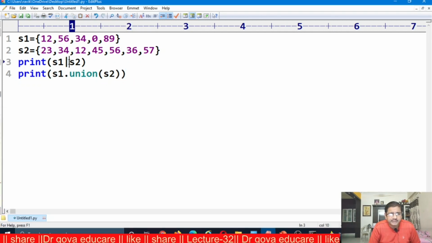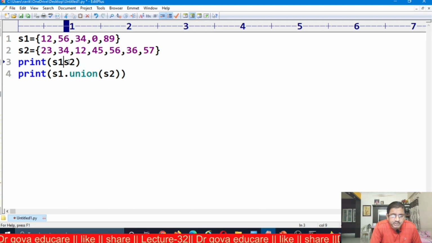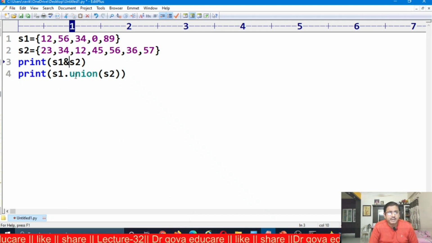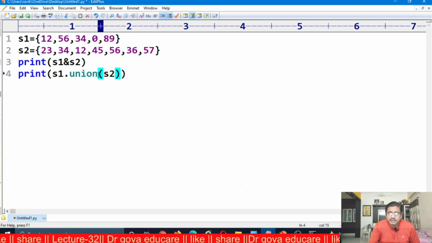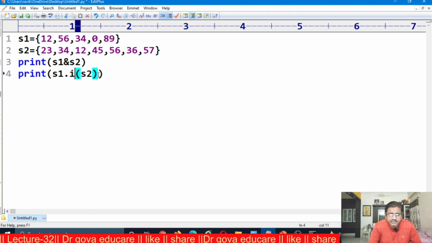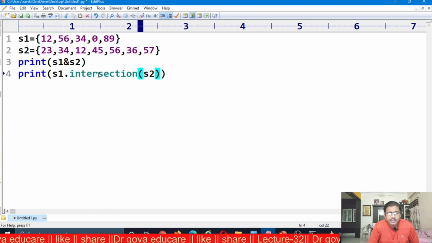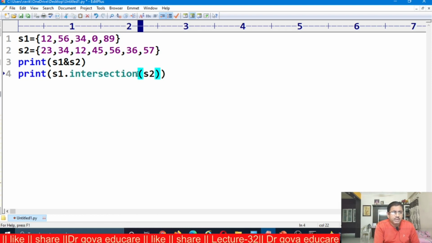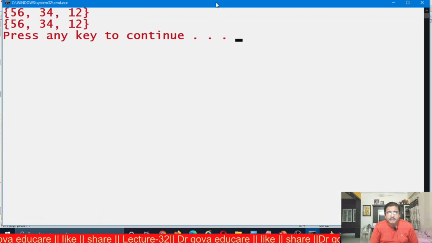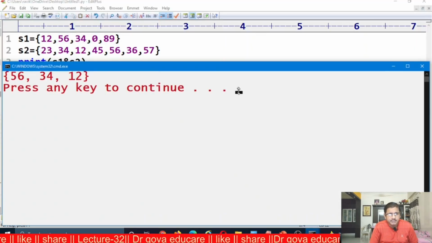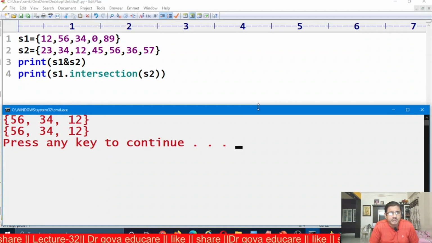Similarly, intersection. For intersection, I am using the AND operator. Now I am using the built-in function intersection, S1 dot intersection of S2. Now common elements will be displayed on the screen. Observe here. 56 is a common element. 34 is a common element. 12 is a common element. The common elements will be displayed on the screen.